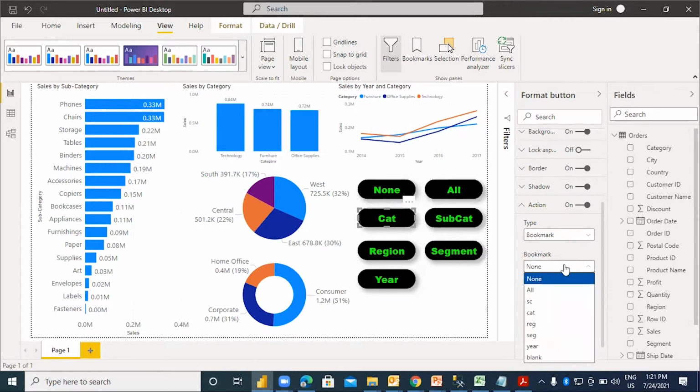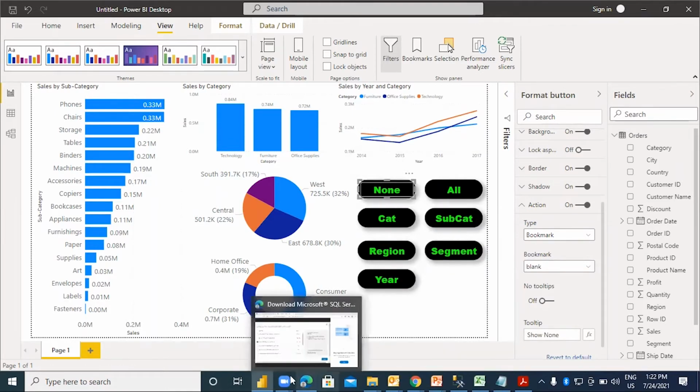Category. You can select the bookmark as category, subcategory, region, segment, year. Okay, here it is. So you have done all this.